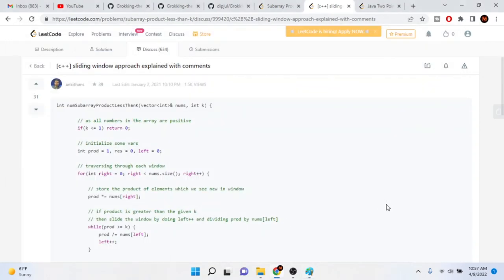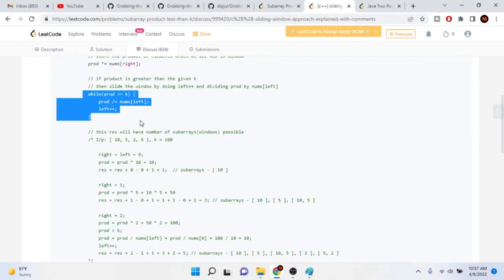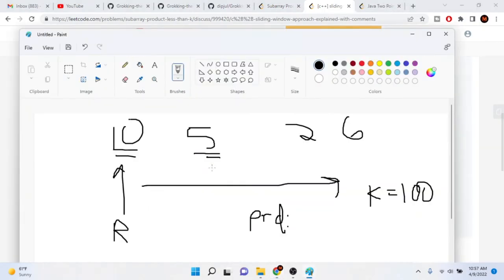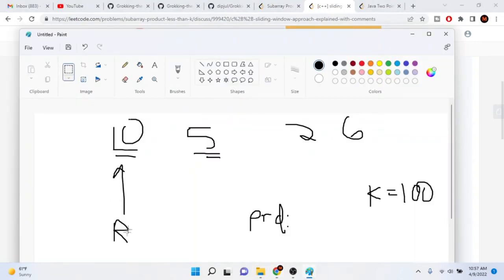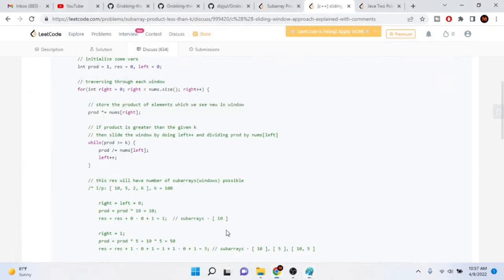So 10, is this greater than 100? Oh, is it less than 100? So it's not, right? So then they're just going to keep going to the right. So this condition never gets run. This never gets run. Since it's not greater than k, what they're going to do is take r minus left, which left they set equal to 0. So it would be r minus 0 plus 1, so it'll just be 1, right? So our answer would get incremented to 1.